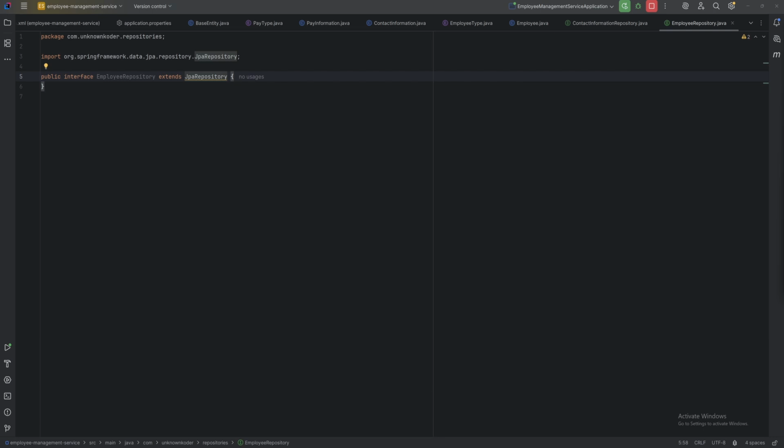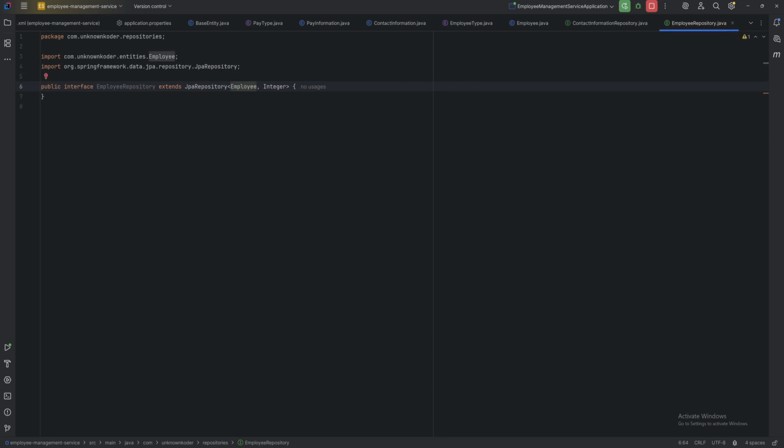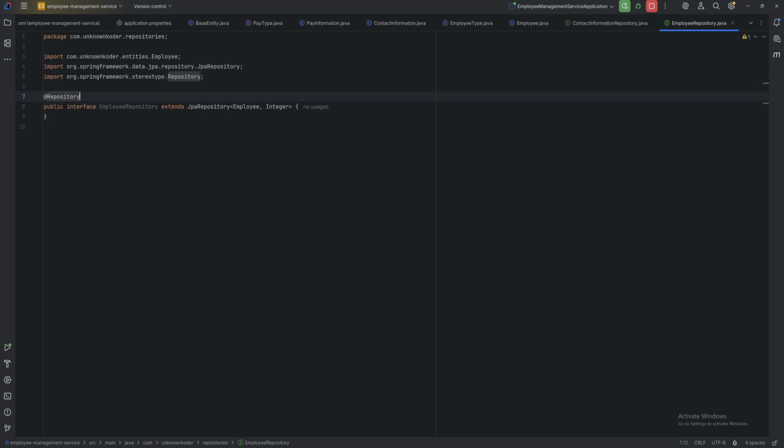We need to tell it that we want to read employee objects, and we want to tell it that the ID is of type integer. So let's have our angle brackets once again and have employee and integer. Let's import our employee object here. So it looks good. And then above, once again, we're going to add the @Repository annotation for good measure. Once again, import that.